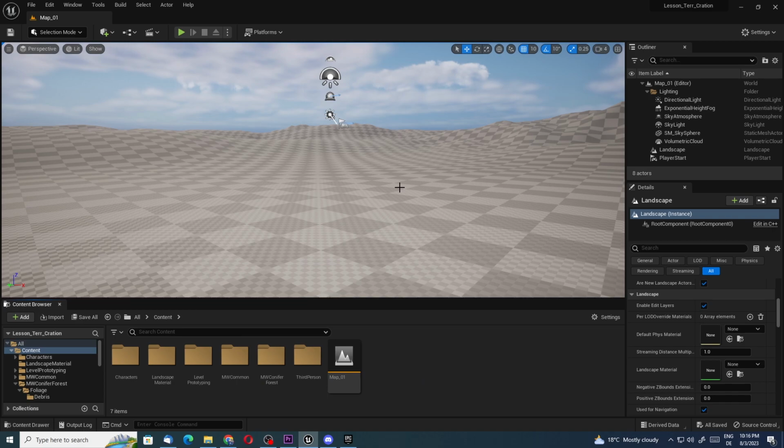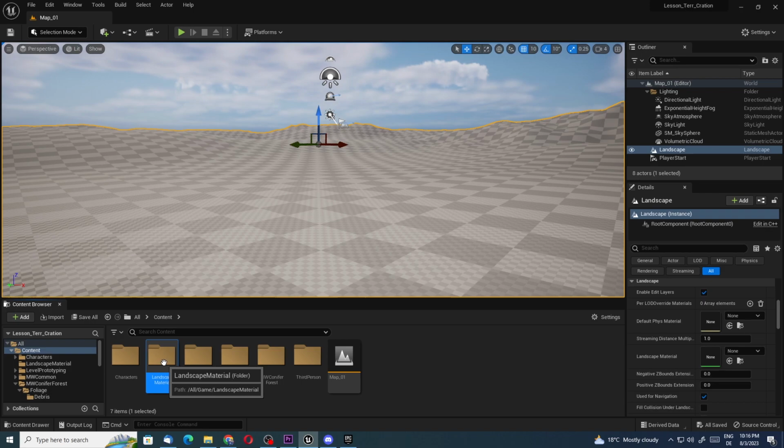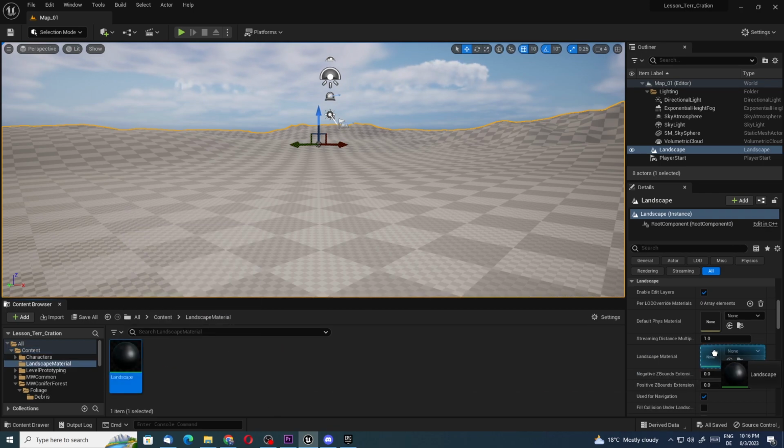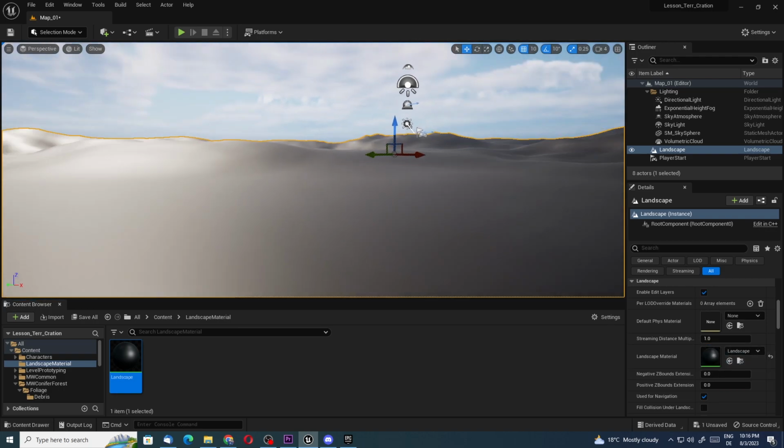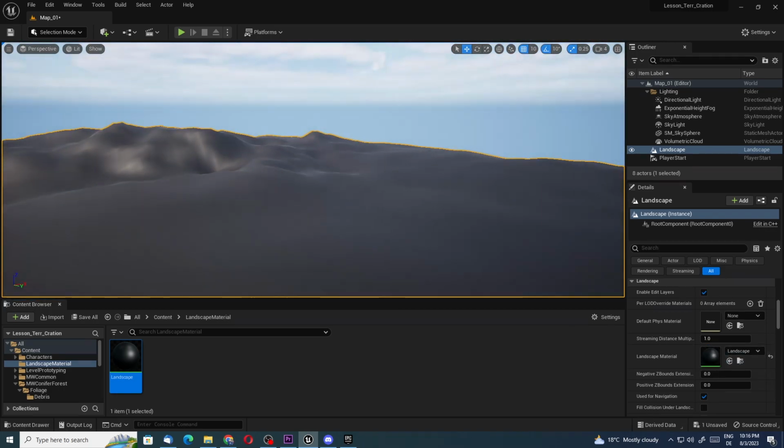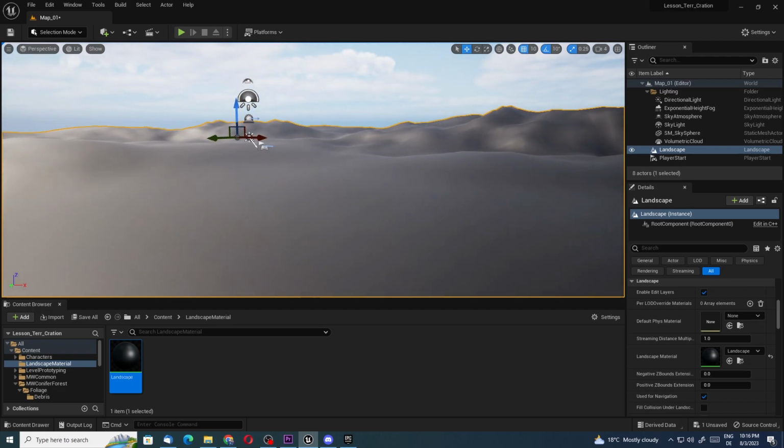Assign our landscape material to terrain. We have to select terrain and drag and drop material to the landscape material slot. As you can see, nothing is happening, we can just see the black material.